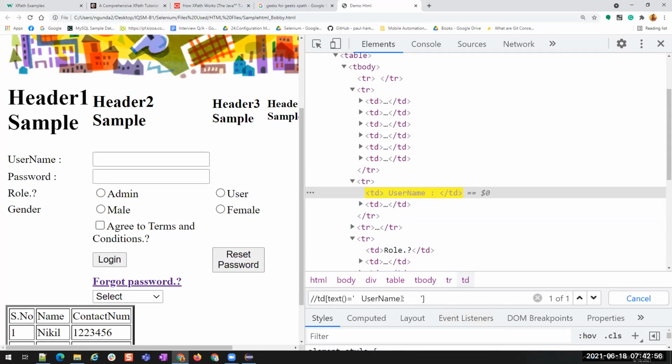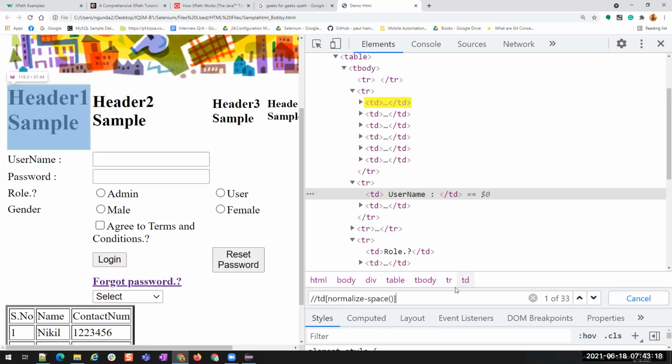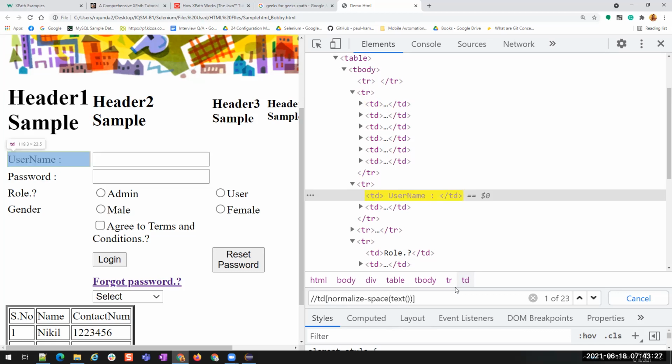So in those situations, we won't use these spaces. We want to find the element by removing all the spaces in the beginning and ending. For that, we have another method, which is normalize-space. This is also a method, so it has some braces. And then what do I want to check? I want to check the text. I want to normalize the space of a text. What should be the text? Username colon.